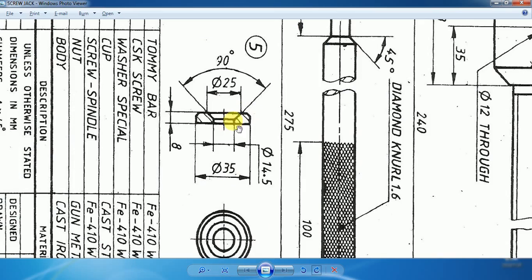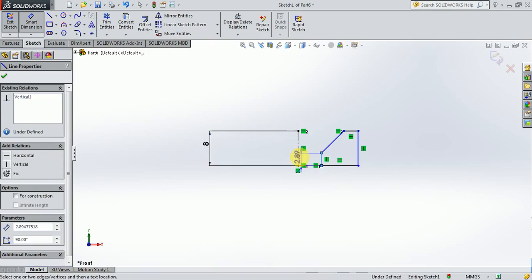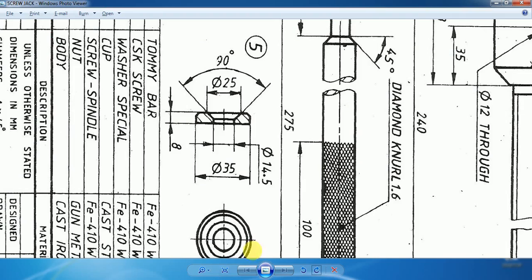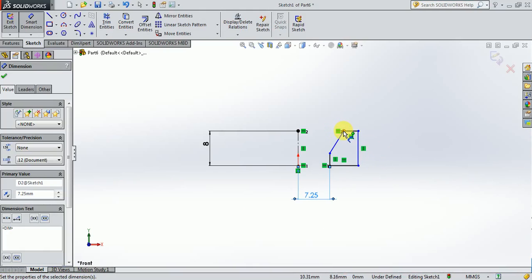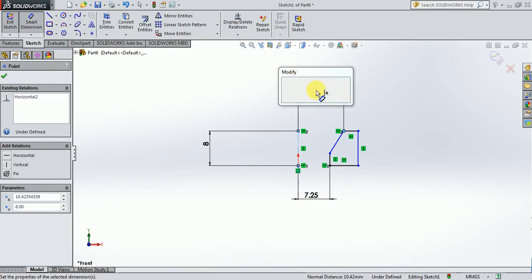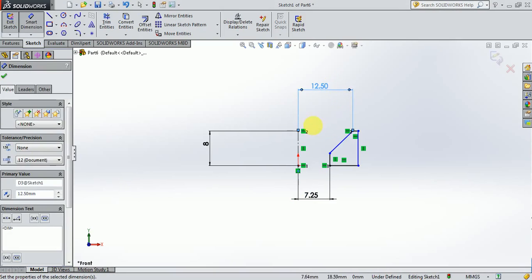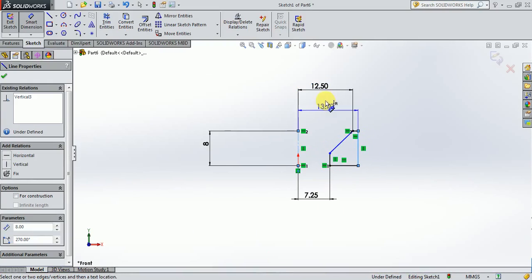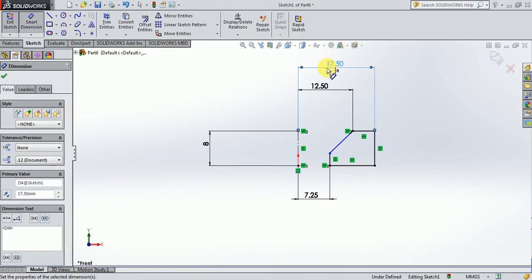Then we are going to give the inner diameter first. The inner diameter here is 14.5, so the distance from the axis to the edge should be 14.5 by 2. Then the next higher diameter is 25, as can be seen here. That means the distance from this point to the axis should be 25 by 2. Then the outer diameter of this washer is 35 mm, so I'm going to give the distance from the axis as 35 by 2.